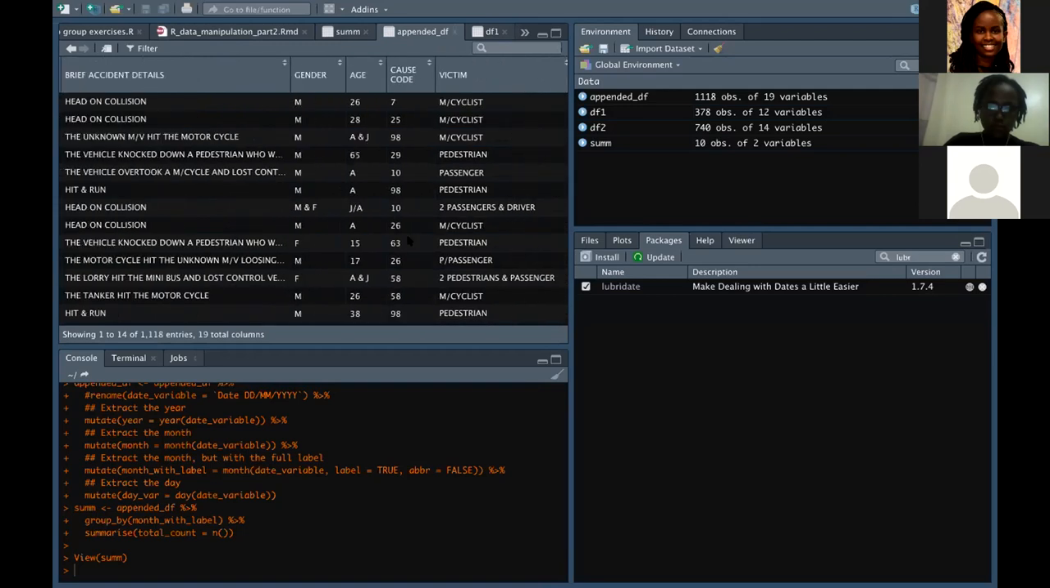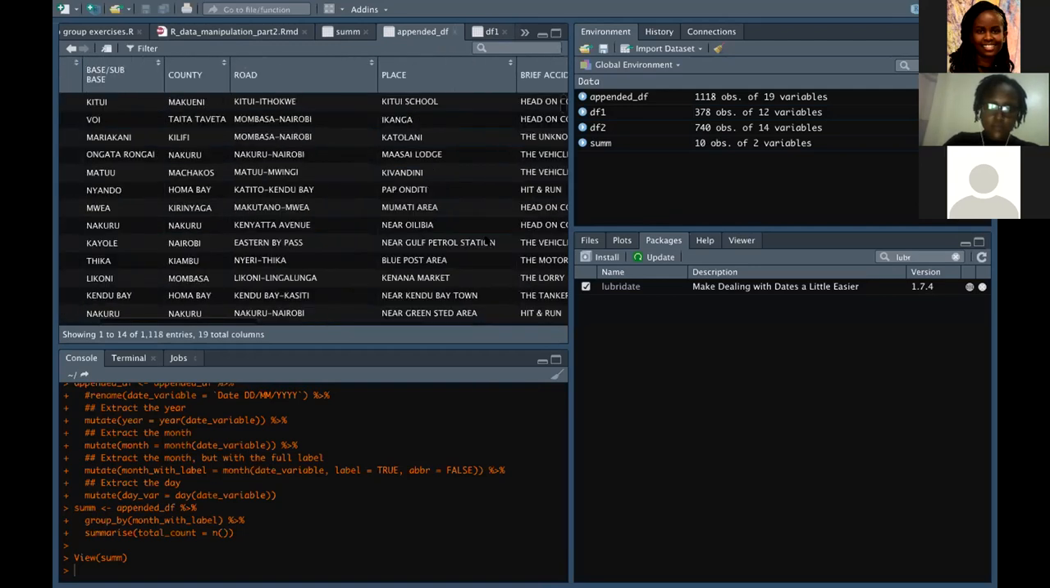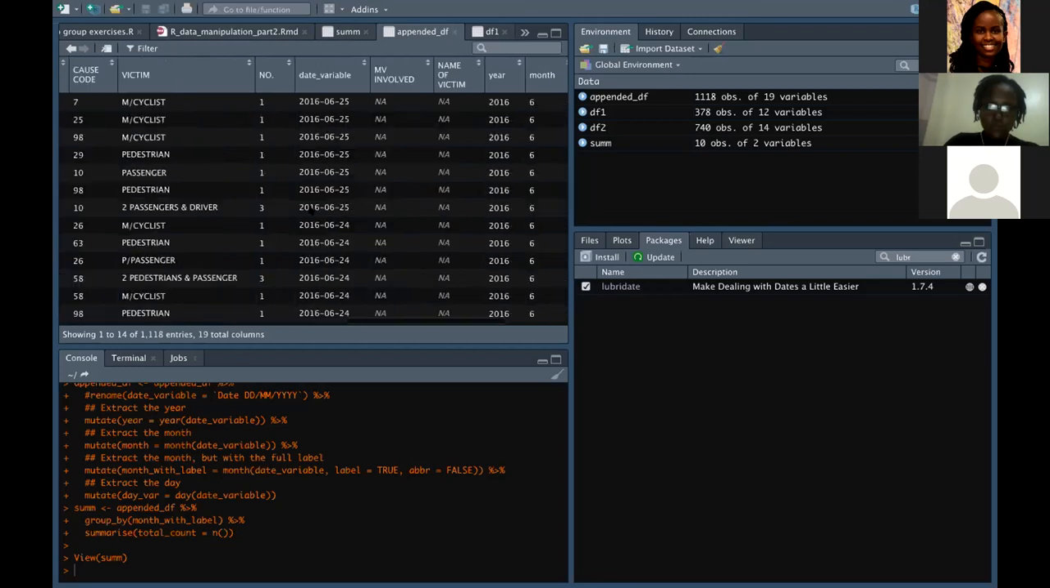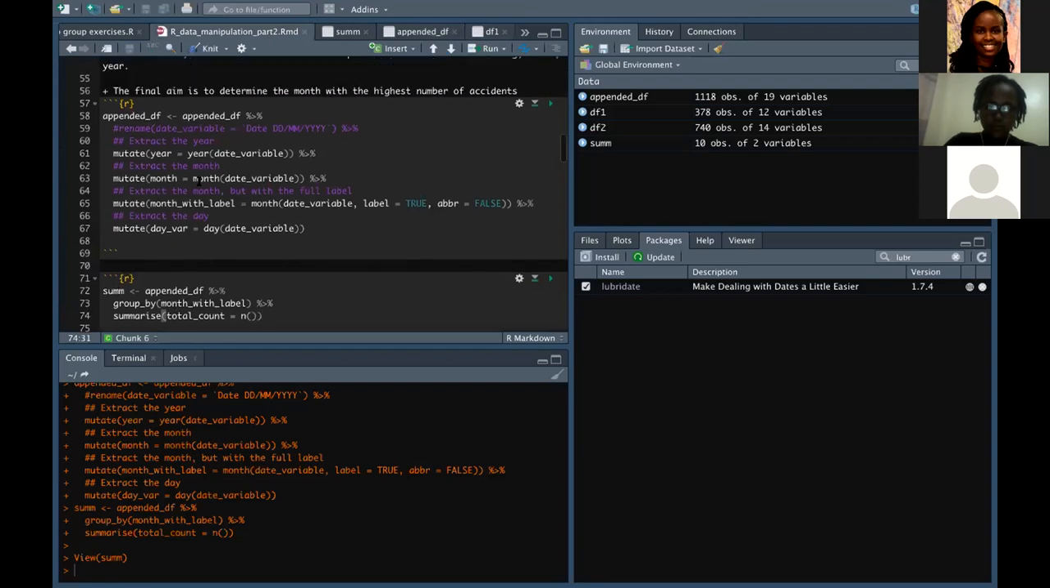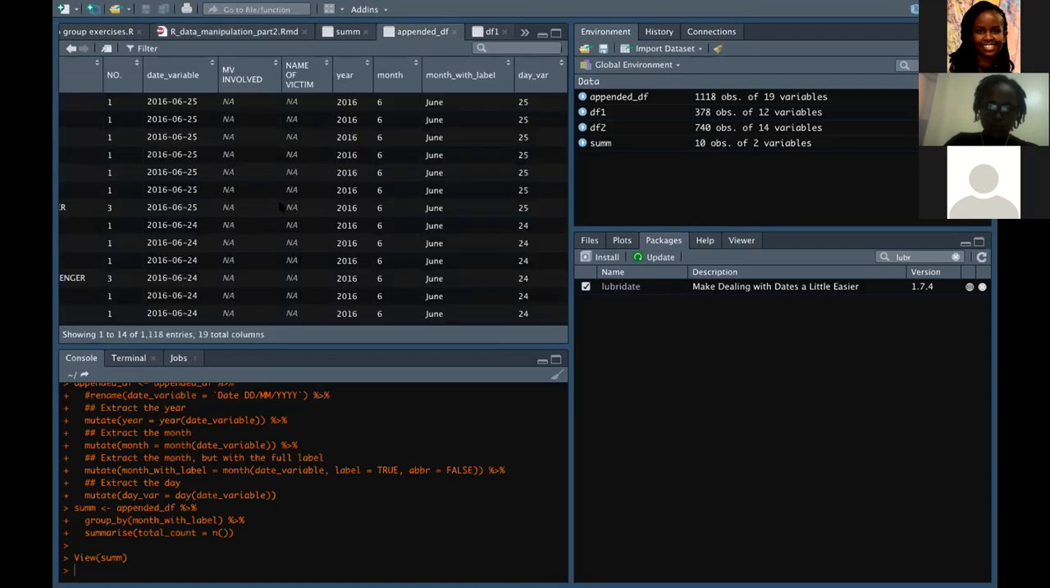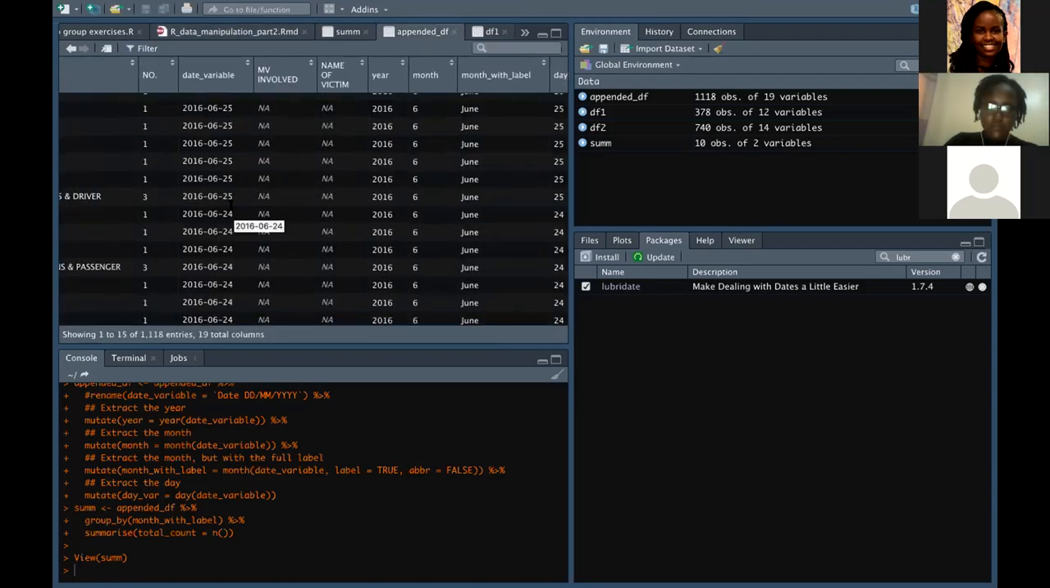This data set, you've had this data set and you want to summarize, you want to get the month with the highest number of accidents. Then how you do it is, you first have to extract the month, which is done at this point, then do your summary. Because if you try to do your summary as is, it's not possible because you have actual dates here. So it will be very difficult to get the month with the highest number of accidents if that was your aim. Okay.